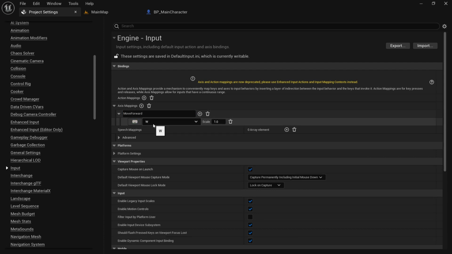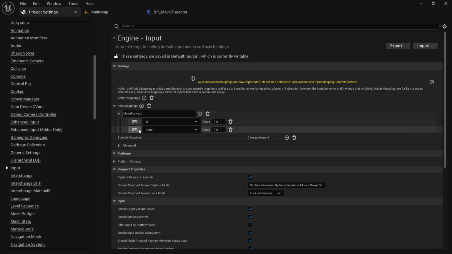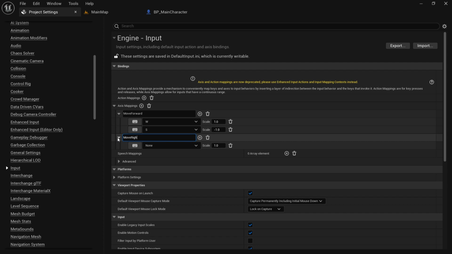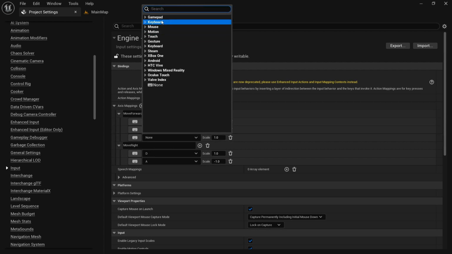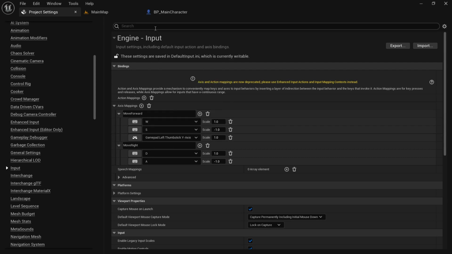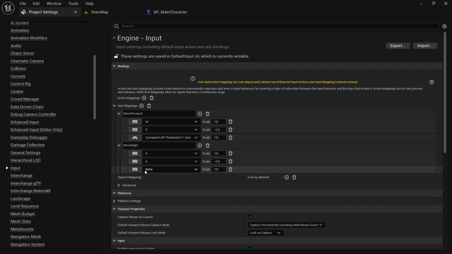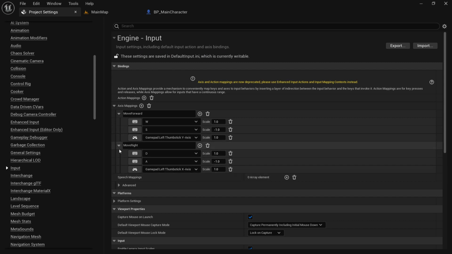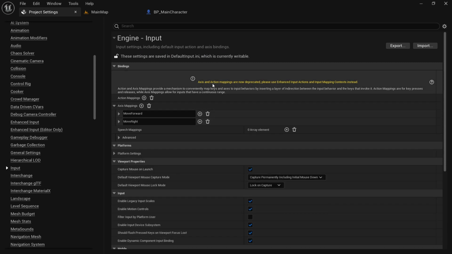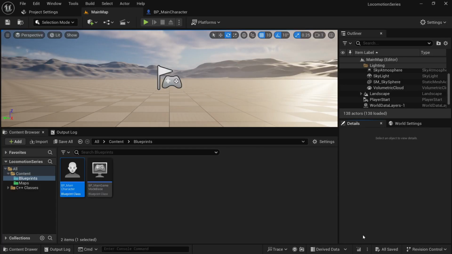For Move Forward, we'll set the scale value to -1 for backward movement, corresponding to the S key on the keyboard. Similarly, for Move Right, the scale value for the A key will be set to -1 to indicate movement to the left. We can also include gamepad mappings. The input values from these devices, the keyboard and the gamepad, are between -1 and 1. This value is received in the value parameter within the MoveForward and MoveRight functions in the main character class. While in the editor, let's compile the code to verify everything is working correctly.